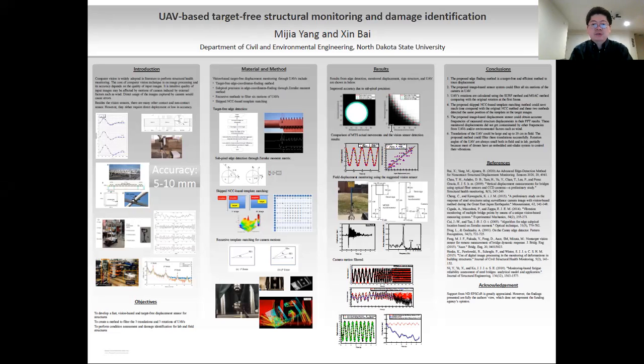Here, we'll talk about the introduction and objectives of this research. Then we discuss the materials and methods, and I will present the results to you. Finally, we will draw some conclusions and give you the references for this research. Now, on the first page, I want to show you the PDF of the poster. I will then switch to the presentation that goes with it.